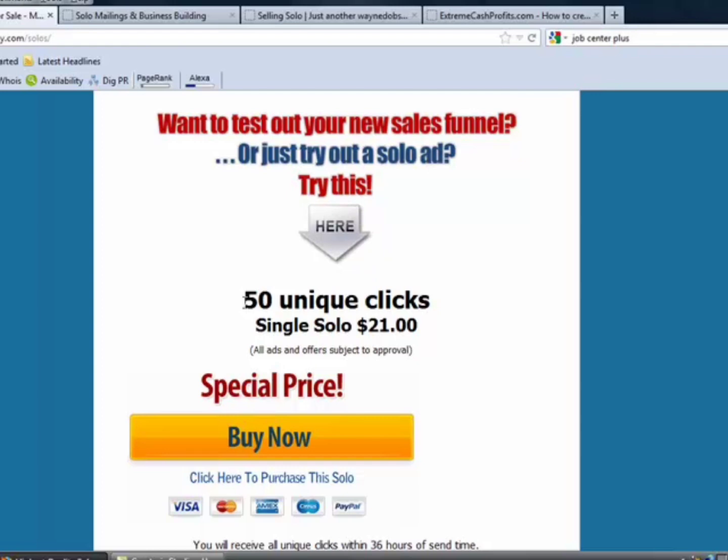So these are all the pieces of the jigsaw now coming together. You know why we need a sales funnel, I've explained, so you can recoup your investment. You now know why your squeeze page has to convert well, because that's another part of the jigsaw puzzle. You see, so this is how it all comes together. It's very important. So this is a great little campaign to start with. 50 unique clicks for $21.